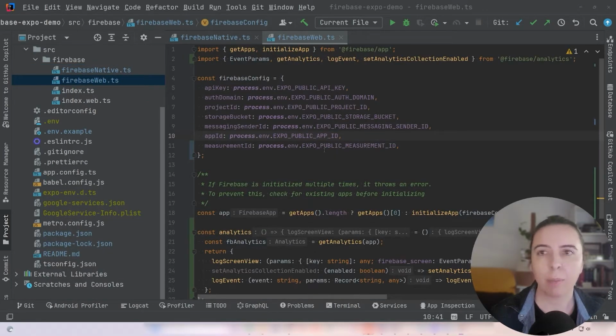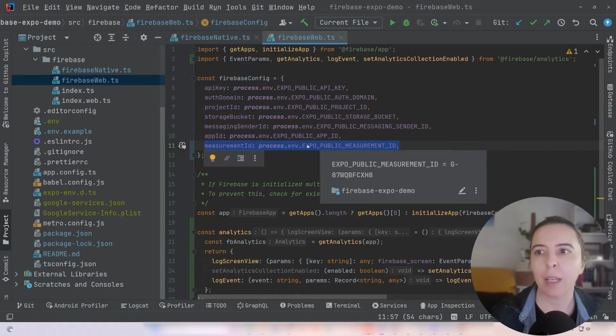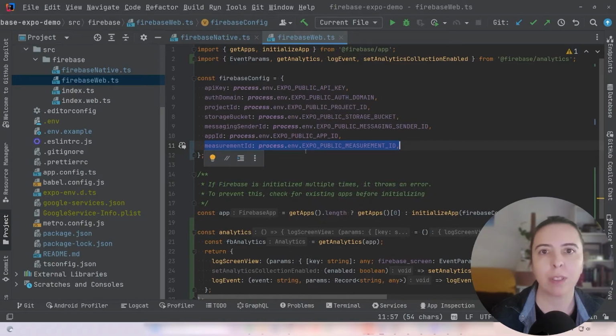To set up Firebase for the web, there is a new property that needs to be set up, and you will get it when you download the Firebase web configuration. It's called measurement ID, in other words, Google Analytics ID.